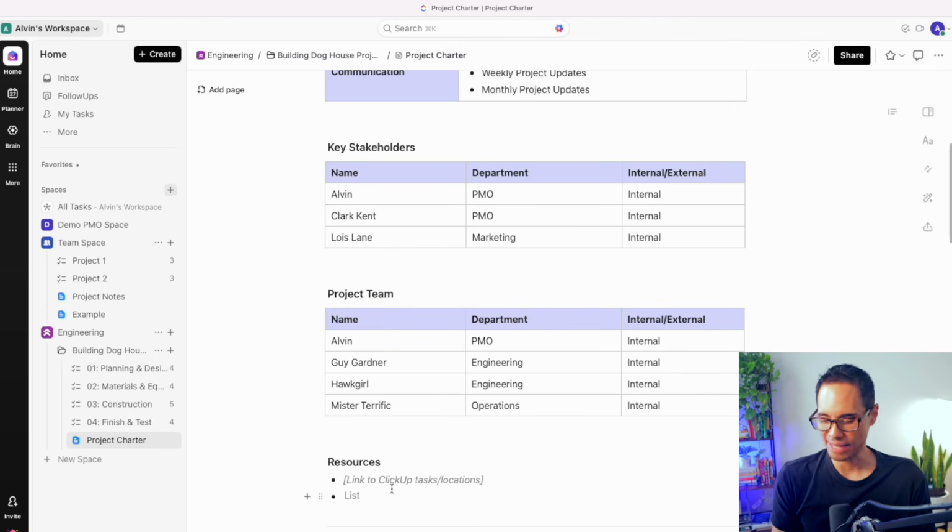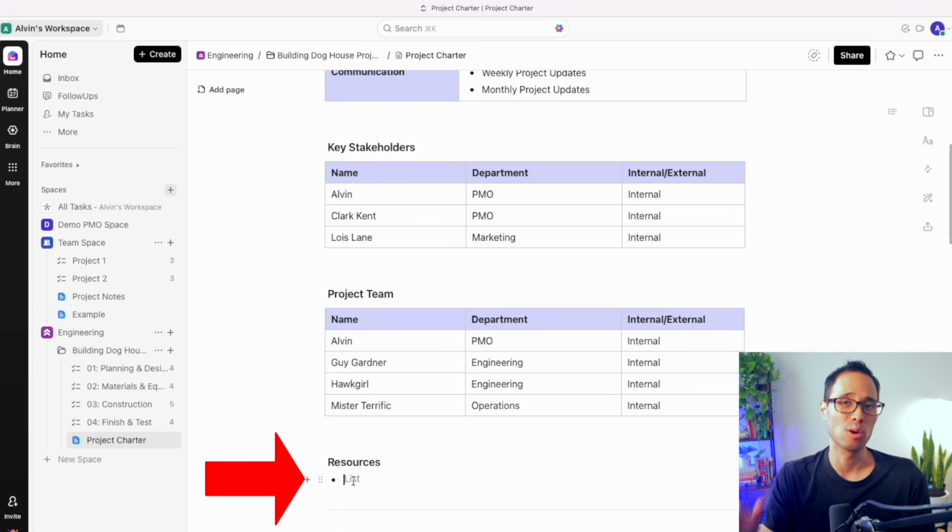Now, once we fill this section out, let's go ahead and list out the major resources that we need.